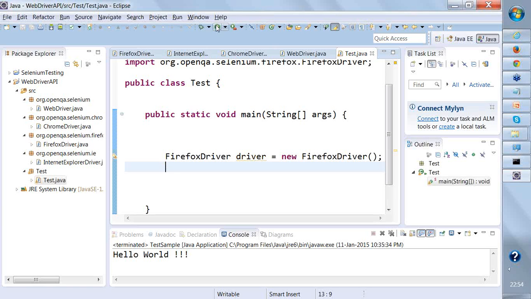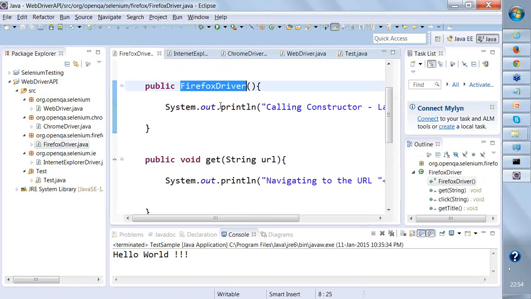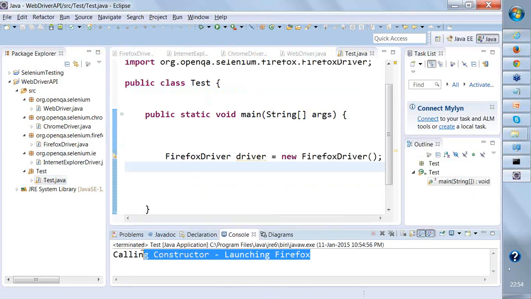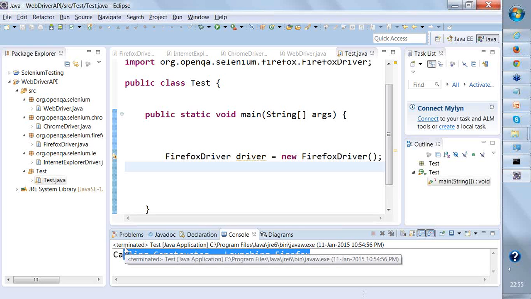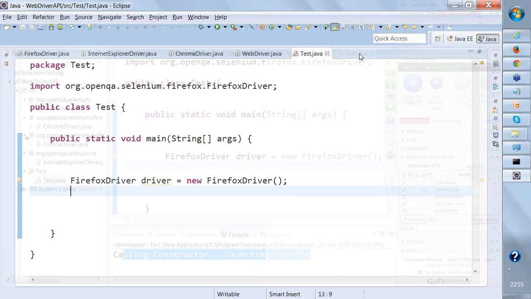Exactly. So this is not a method, it is actually a constructor, and it is called as soon as you create an object of this class. So as soon as I run this, the very first thing that will be called is a constructor from this class. As soon as you create an object of any class, the very first thing called is the constructor of that class, right?